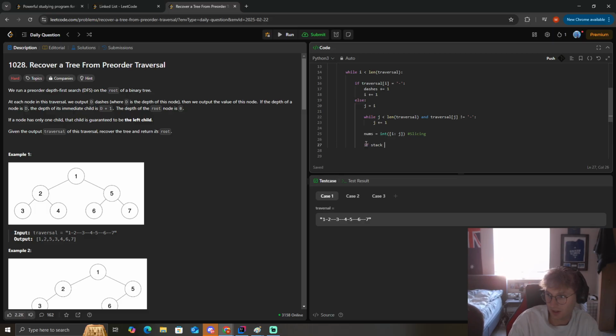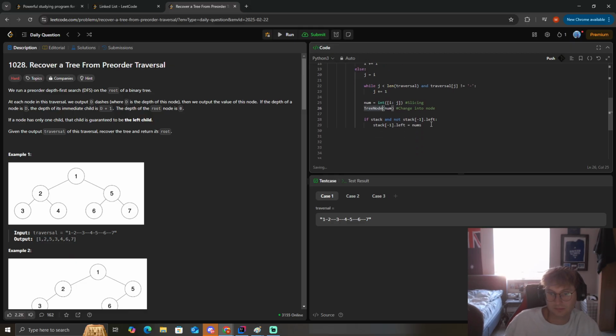If there's something in the stack and the top of the stack is equal to null, then we just do, well, stack minus 1 dot left is equal to nums. Well, we've got tree node nums. Change into node. How about that? Let's change this to num. Okay.